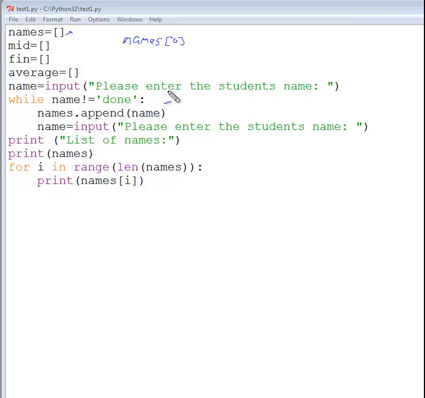I'm going to type a name. And the name that I type is going to go into this variable name. This is a regular variable. It's no longer a list. This is a regular variable. There's a string in here now.